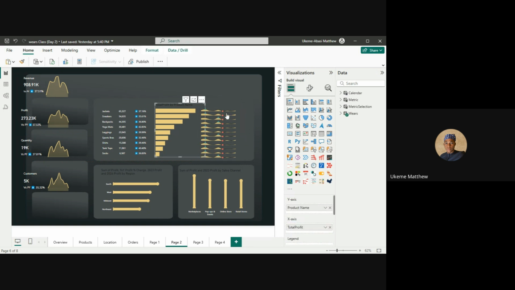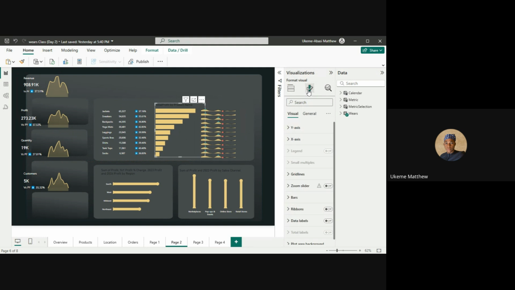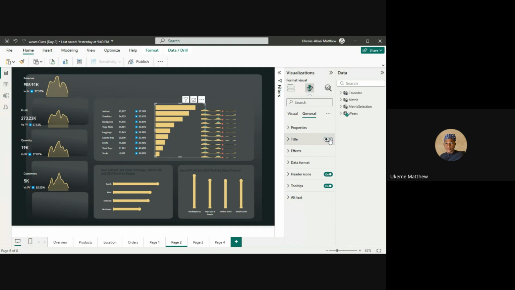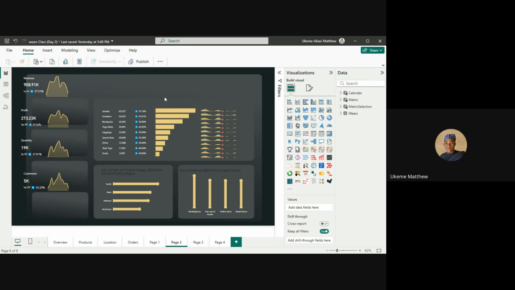Now on this bar chart, we click on it, we'll remove the, how is it called, the title. We have total profit by product name there. So come to title, we turn that off. Now it has gone up. We'll still bring it back. You come back, come on. So still ensure it's the same.